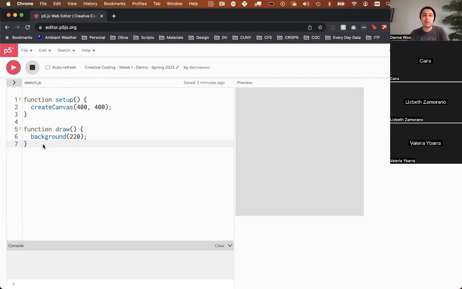So every time you create a new sketch, it's going to automatically give you this code. There's two main functions in here. There's a setup function and a draw function. The setup function is going to run once when you hit play. So it's just going to go through it once. The draw function is an infinite loop. So when you hit play, it's going to loop through this infinitely over and over again until you hit stop.